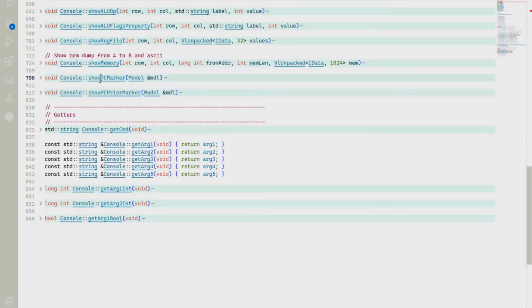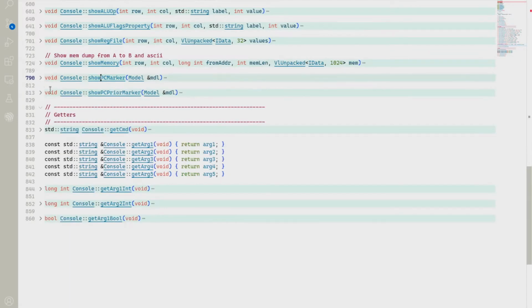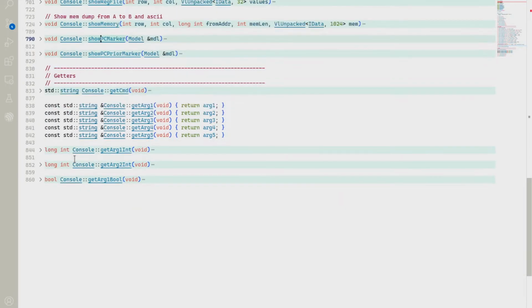Same thing for the PC marker. We're moving it around using variables to track where it is in the display. Again, this is literally writing a GUI application at the terminal. We get commands for arguments. The console will want to get at these commands, or these arguments, from time to time.